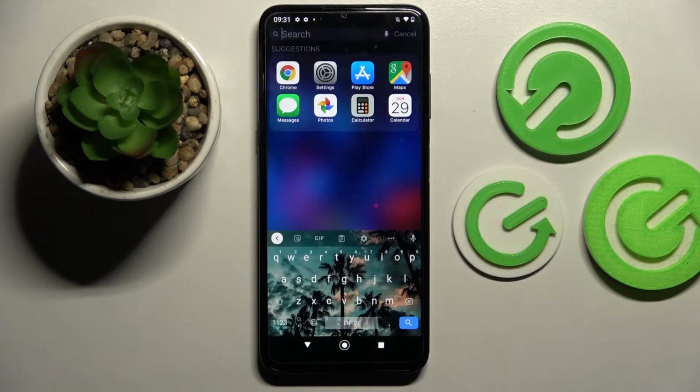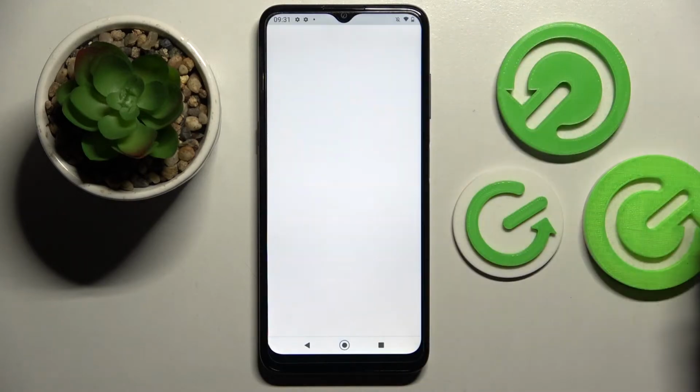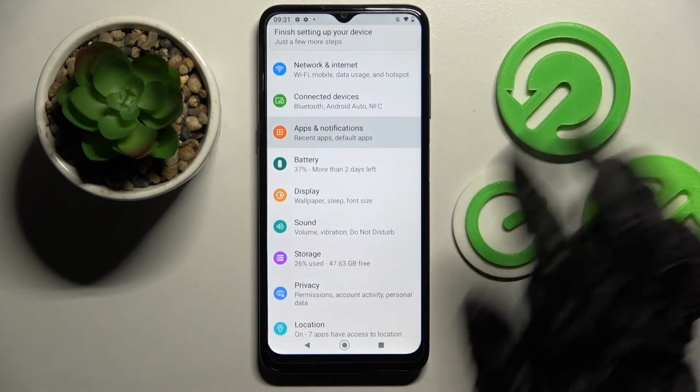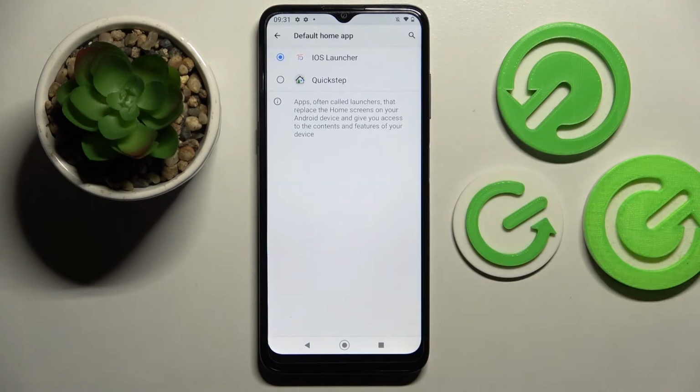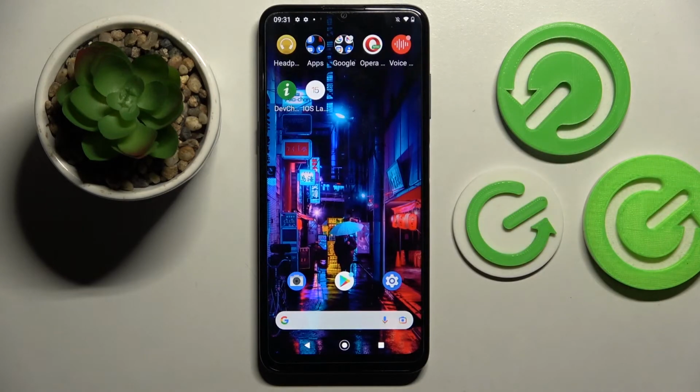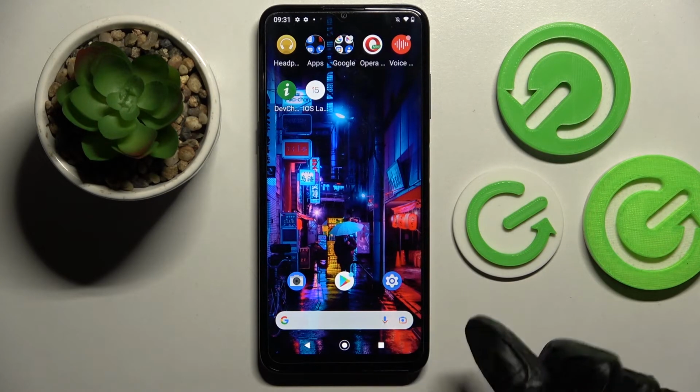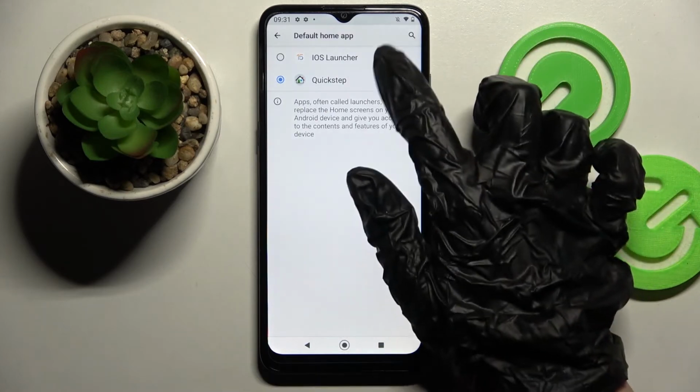But you can always just switch between your layouts by going into Settings, selecting Apps and Notifications, then Advanced and Default Apps. Now click on Home app. If you wish to go back into your default app, tap on Quick Steps. If you wish to go back to iOS, just tap on iOS.